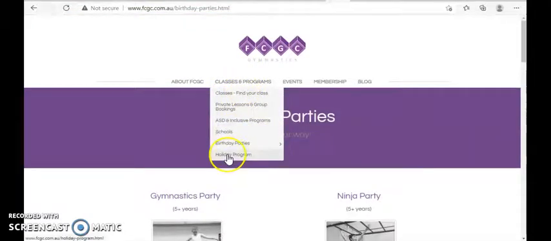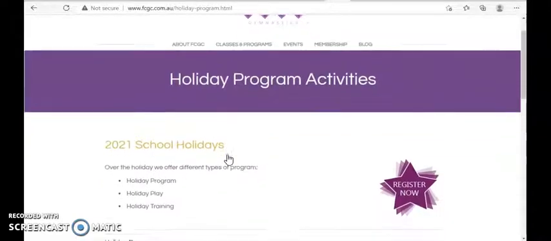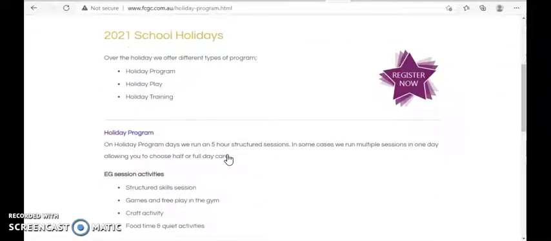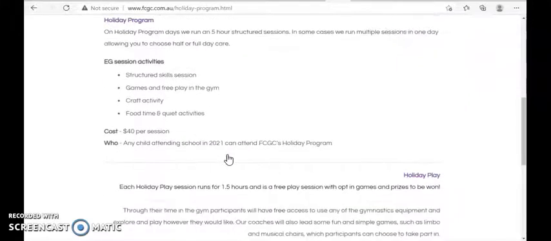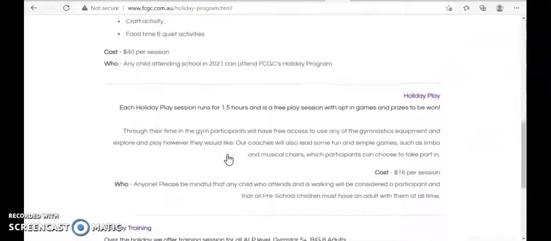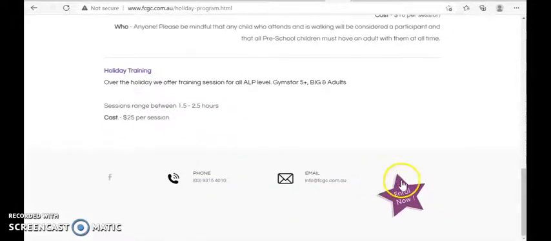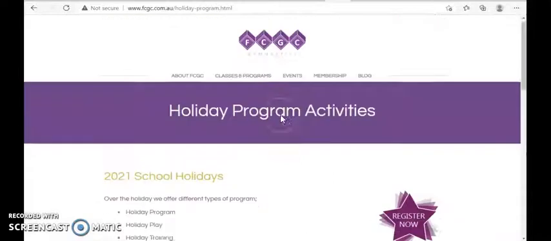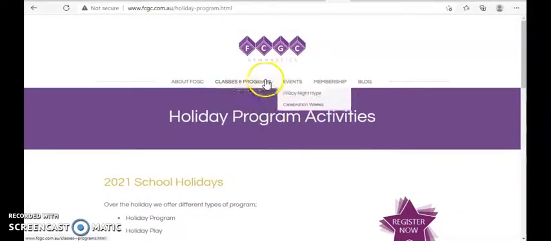And then we have our holiday program. So we run the holiday program most school holidays. And that is booked, or everything is booked through the customer portal. There is just some information about that there for families. Holiday training as well. And again, the option to enrol now at the bottom. So that's our classes and programs.